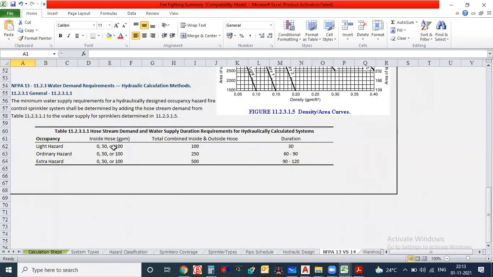Here they have clearly written that whenever you are selecting any inside hose GPM, either go with 0, which means you are not selecting any hydrant system; 50 means you are going with one hydrant; 100 means you are going with two hydrants. And NFPA 13 and NFPA 14 have clearly mentioned that whenever you are designing the firefighting system, you have to go with a two hydrant system inside.